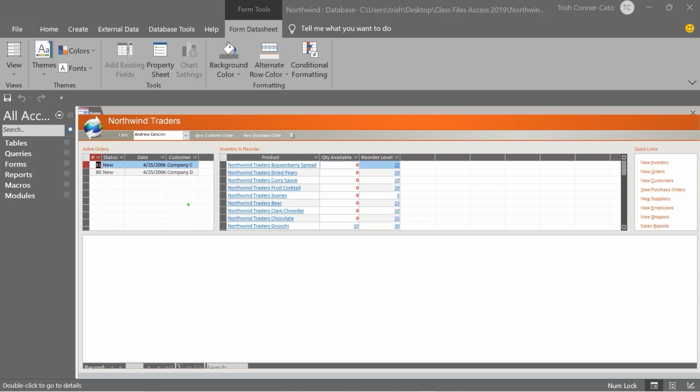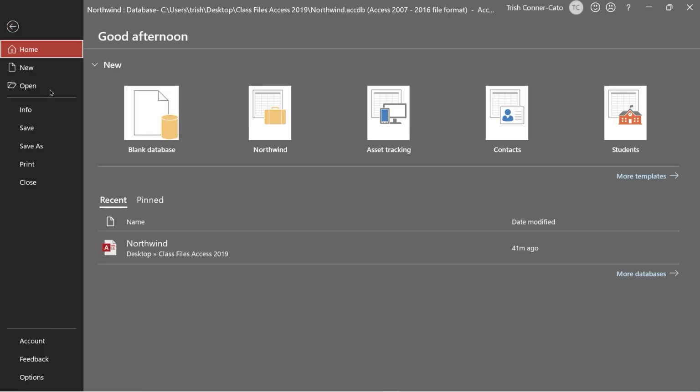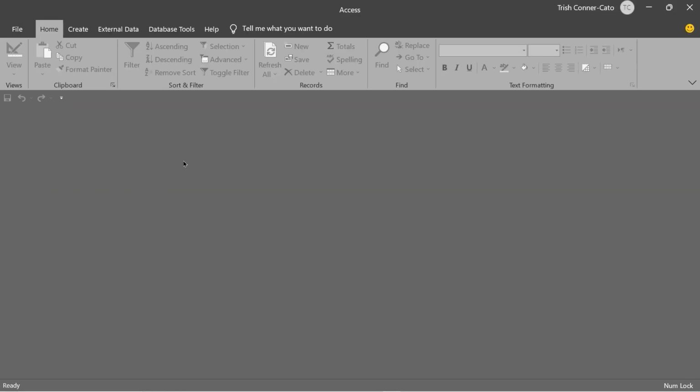The first thing we're going to do is use the File tab on the ribbon to close the Northwind database. So when you do File, you'll see the Close option right there. And now you're in Access, but you don't have a database open. We're going to start a new one from scratch.